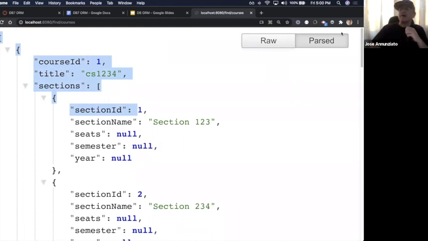Okay. There's a question in the chat. It says, do you have to worry about inconsistency in the one-to-many relationship? For example, do we need to worry that the section will point to a course, but the course will not contain that section in its list of sections? No.